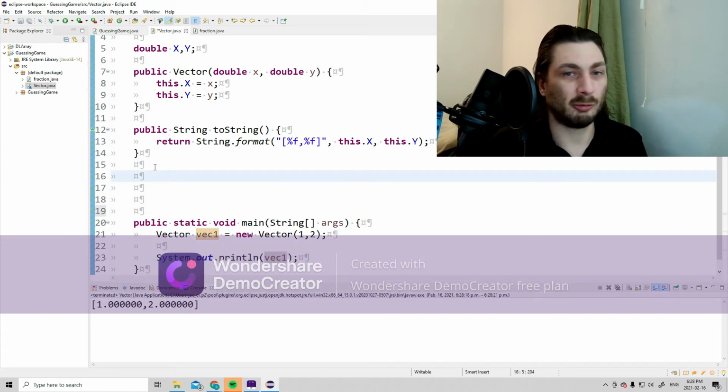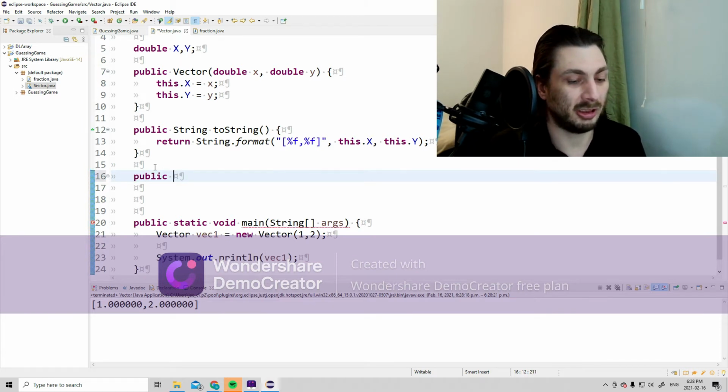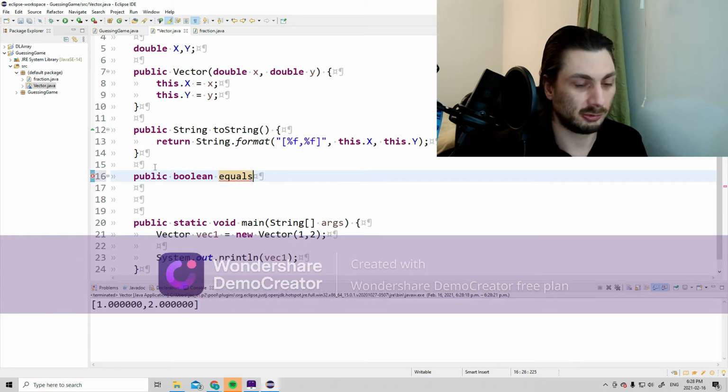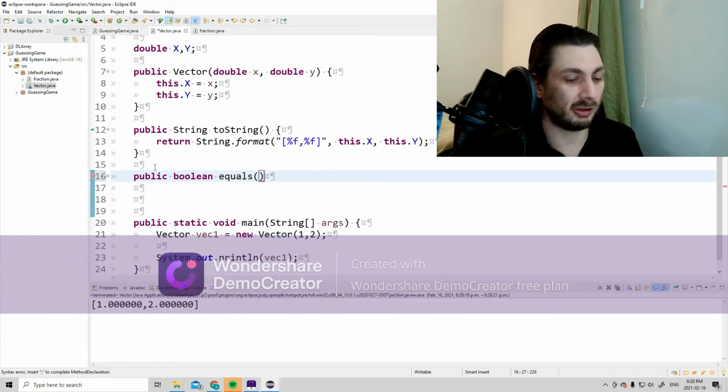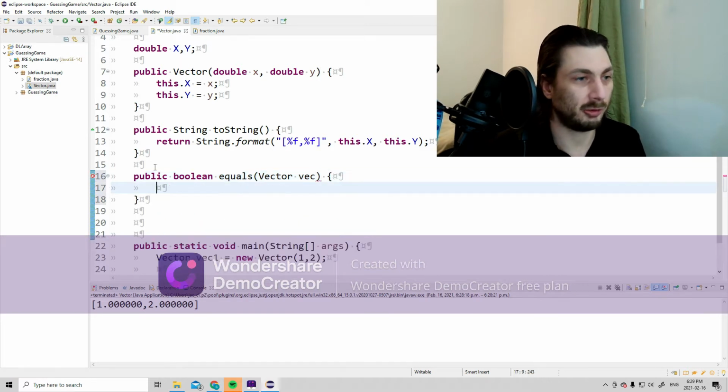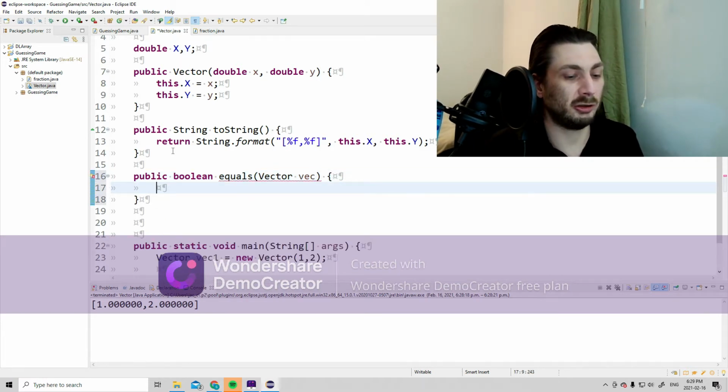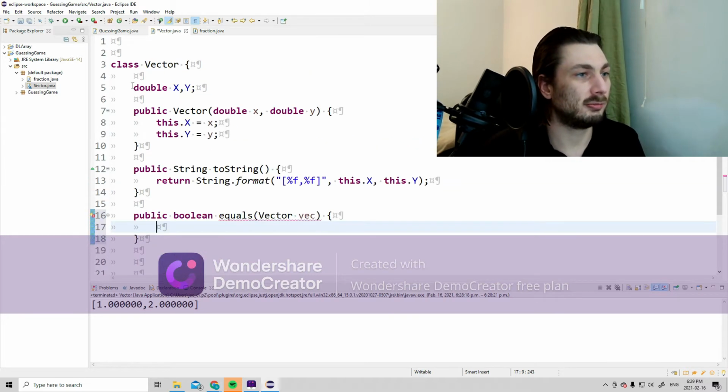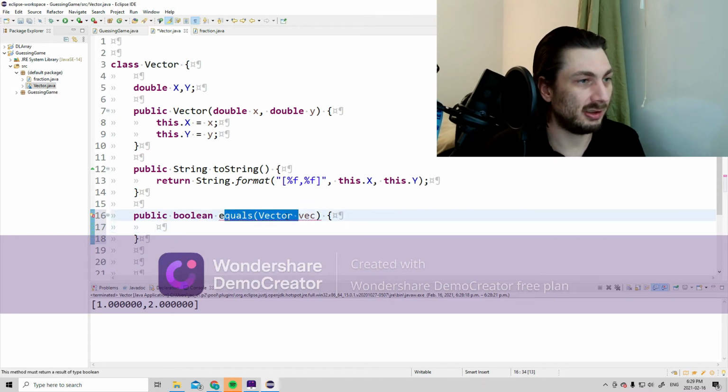Alright, now we're going to do the equals function. So public, we want to return a boolean, because we want to return true or false. Are these things equal? And it's called equals. And what does it need as a parameter? It needs to have the vector that it is comparing to. There we go. And when are two vectors equal? Well, they're equal when their two components are equal.